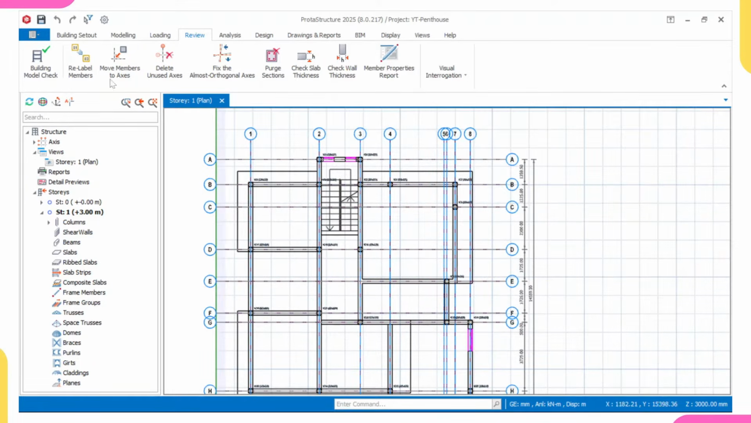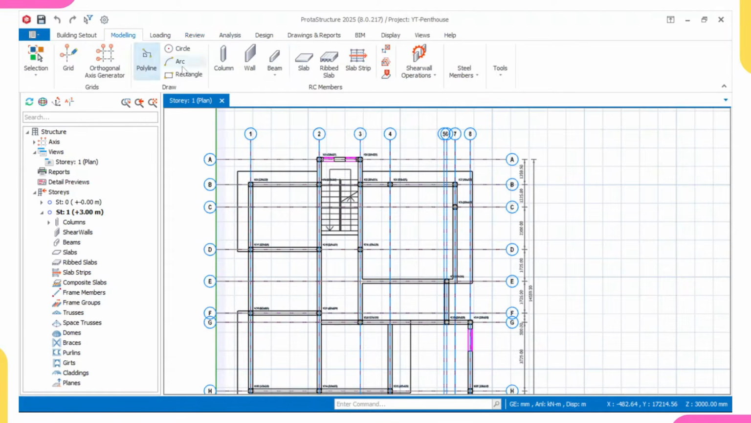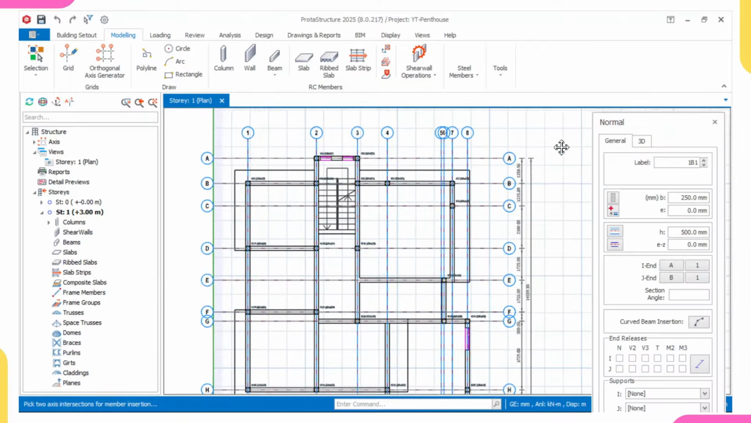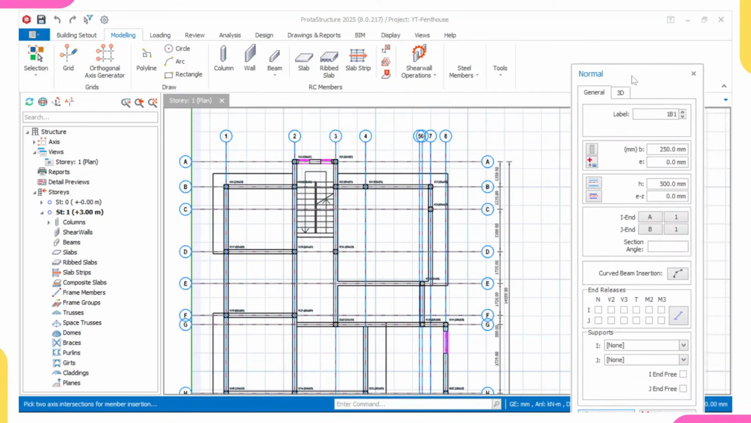Then at this point, the next thing that we'll be doing is inserting our beams. I'll come to my modeling and click on beam. We have normal beam and wall coupling beam. I'll click on normal beam because that's what we want to insert. Coming to our normal beam, what is the width of our beam? We'll be using the width of our block wall, which is 225 by 225. So I will use 225, which is the width of my block.